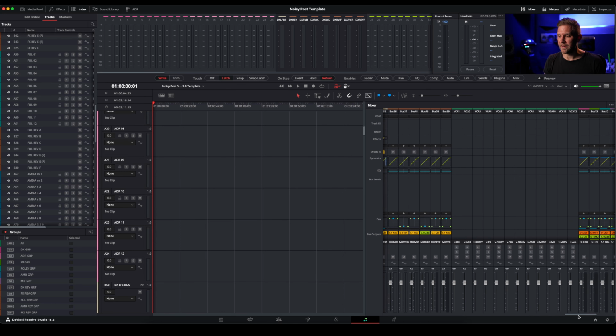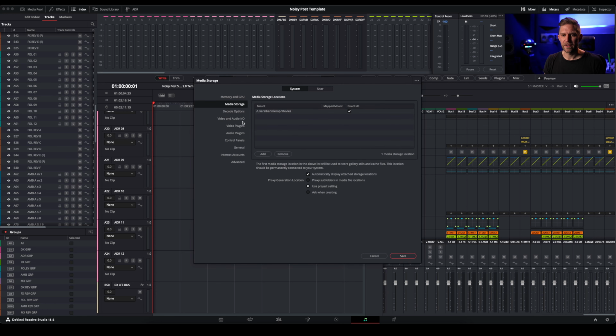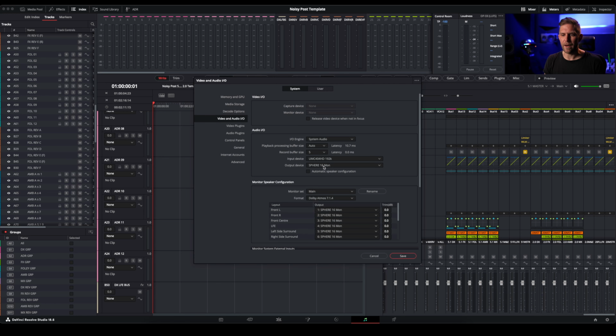So the other thing to note is if we go through to our preferences, you want to make sure you've got your output set up here. So this is under your video audio, your output setup is set up here, and then you can set your channel order here. So see, you've got front, left, right. This is obviously set up for Dolby Atmos, but you want to make sure that your channels and your output for your speakers are set up properly.